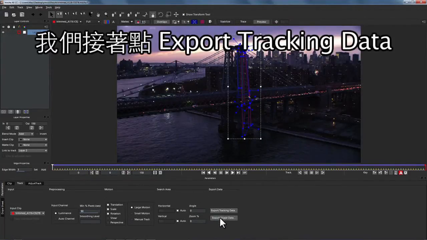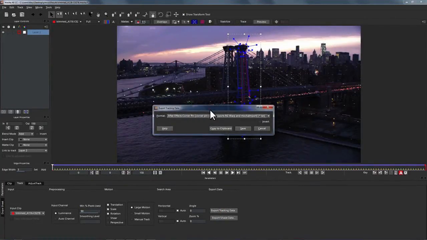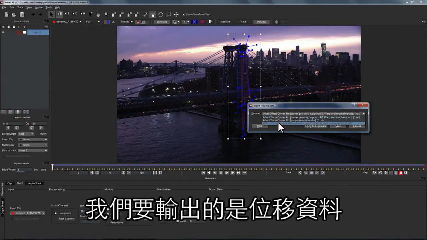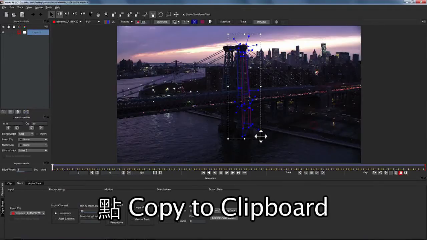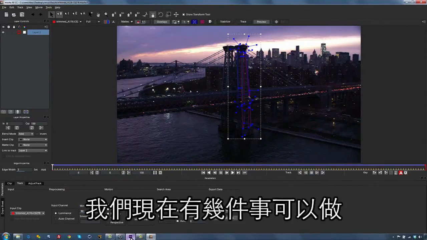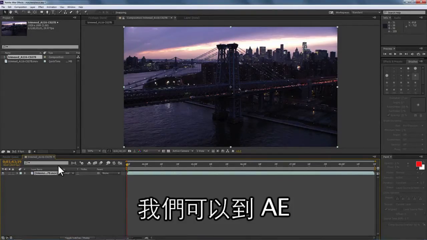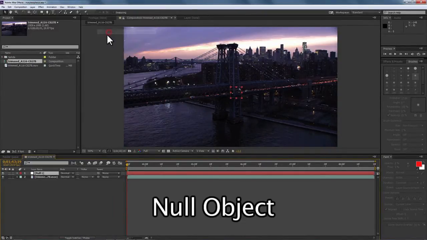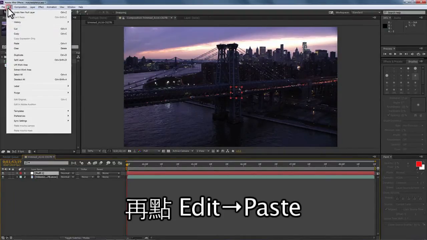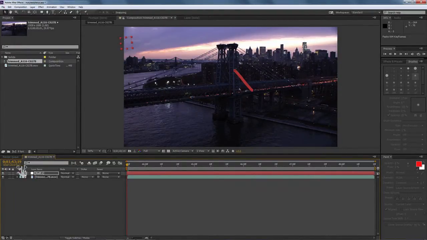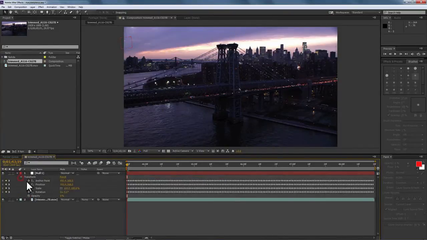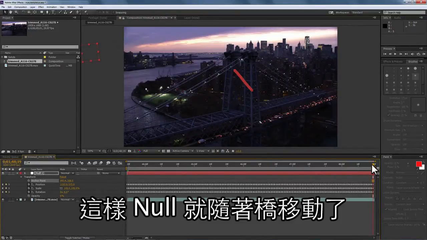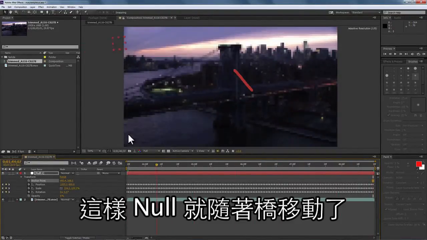Alright, so what we're going to do is go to export our tracking data. We're going to export our transform data, and copy this to the clipboard. Now, we can do a couple of things with this. We can come into After Effects and go to Layer, New, Null Object. We can go to Edit, Paste, come to our null object, and get rid of our anchor point. And we now have a null that moves properly with our bridge.